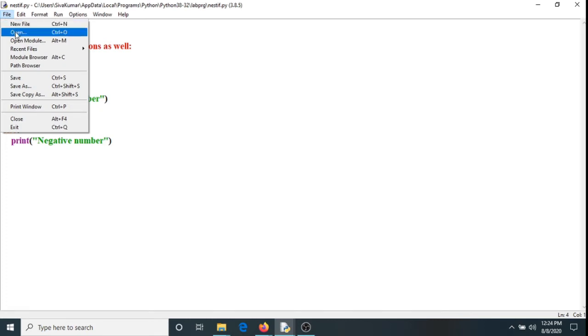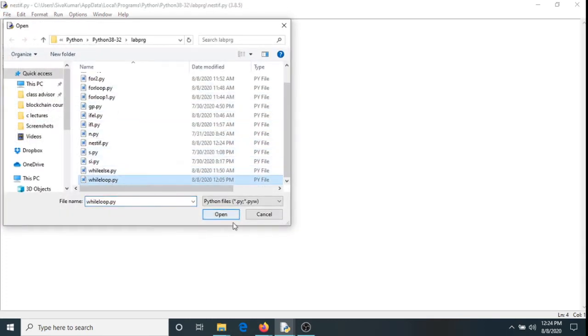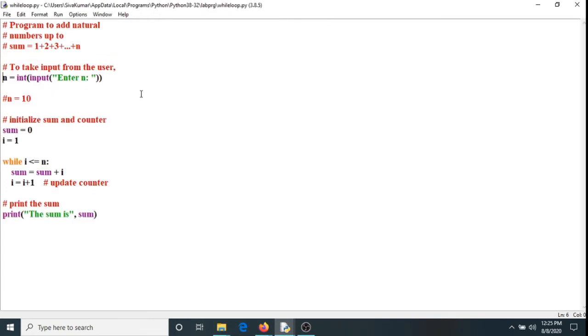So next we are going to see the while loop. In the while loop, the example program I have taken is to add the sum of n numbers. I am getting the value n from the user at runtime, and the sum variable is initially assigned as 0, and then counter variable i is assigned as 1, and then I am checking with the while loop: while i is less than or equal to n.